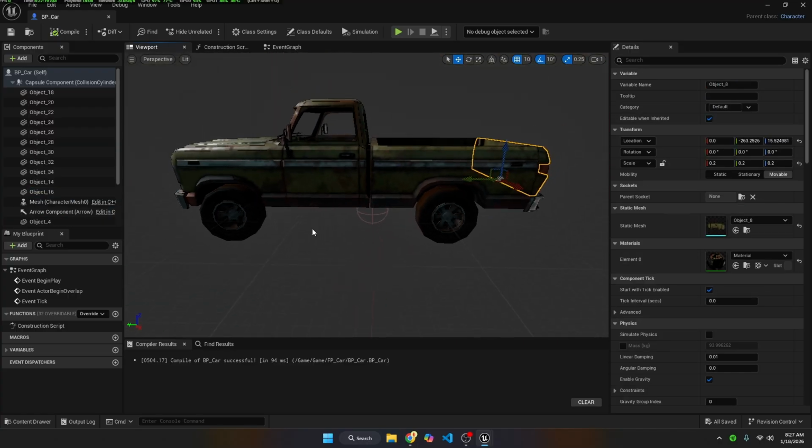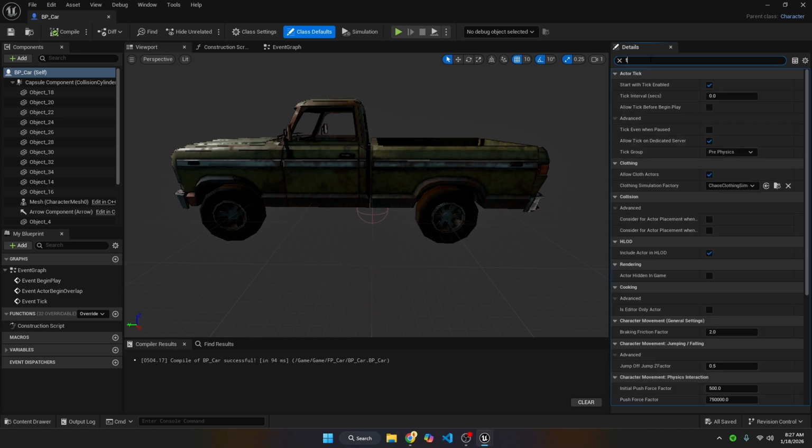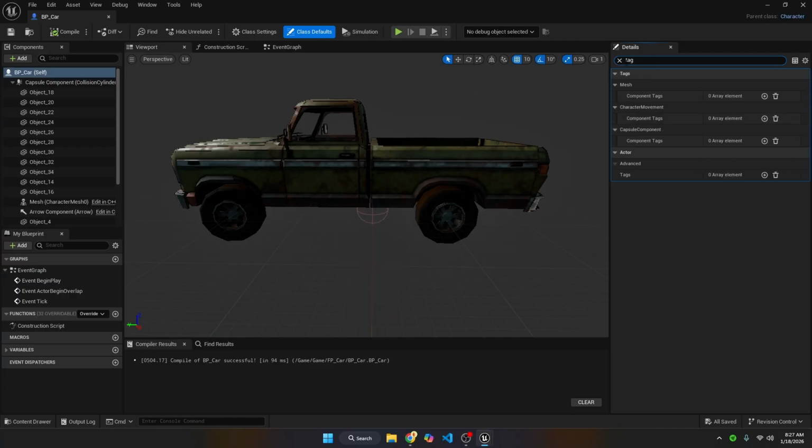So once you got everything in place, the next thing you're going to want to do is click on BP car and self. So it's going to be the highest in this hierarchy over here. And then in the details panel to the right, you want to search for actor. Sorry, you can search for tag. And then under actor over here, we want to add a tag by clicking this plus button. And we can call this tag car. And ensure it's under actor and not under any of these other tags.